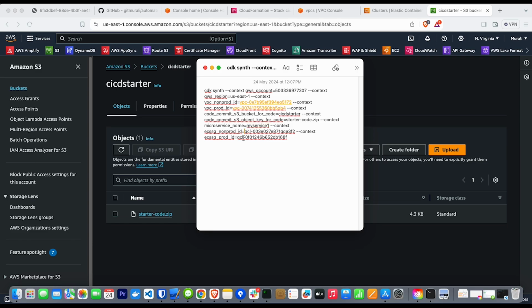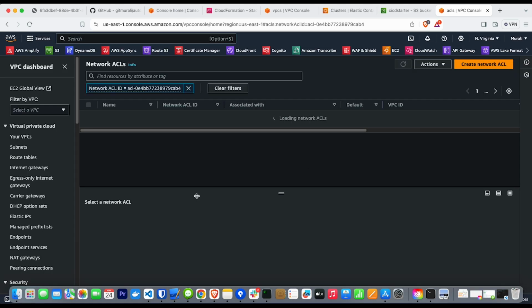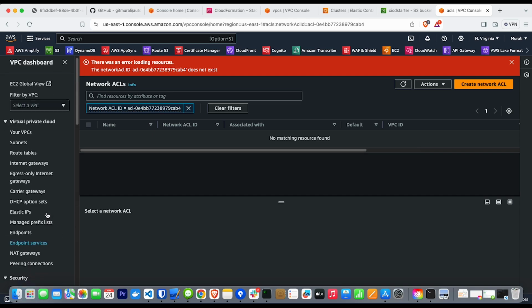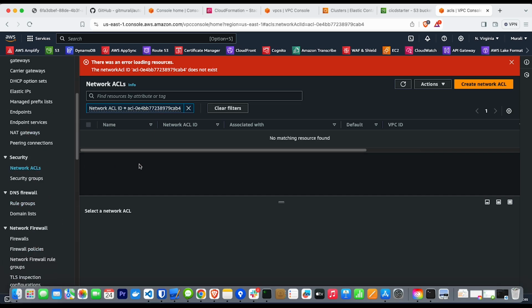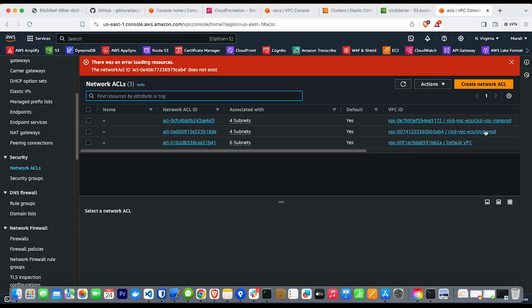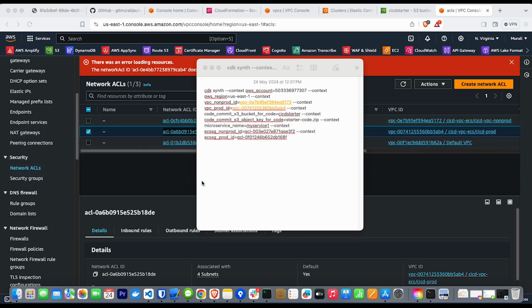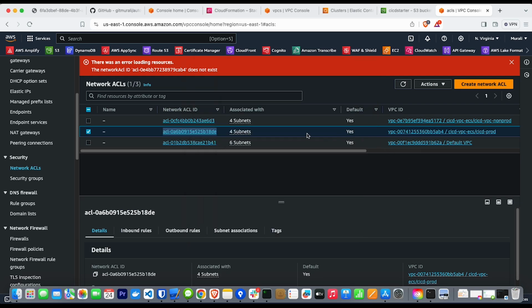And I have the ACL for my VPC. So if you go to network ACLs, like you see here, go to your network ACL, click that. And now you have the production and non-prod. So copy the network ACL ID. Like you see here, this is for prod. And now I'm going to replace this ACL, my prod, and then also copy the non-prod ACL ID.